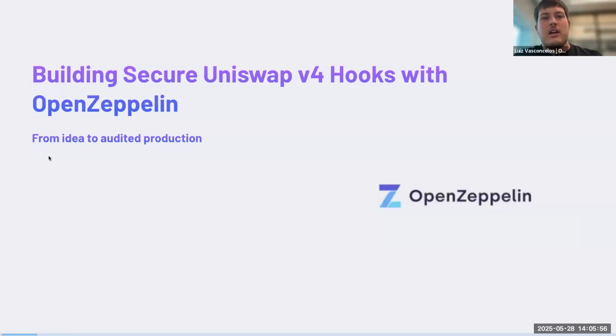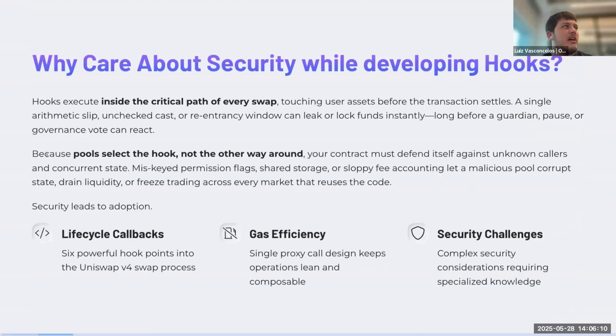So yeah, I'm gonna start the presentation on how to build secure Uniswap v4 hooks, from idea to production, because we're into all of this at OpenZeppelin. So why care about security while we are developing hooks? For those that are not very aware of what hooks are, basically a hook is a smart contract that adds custom logic on top of the swap experience. And by the swap experience, I mean both the swap and the addition or removal of liquidity in Uniswap v4.